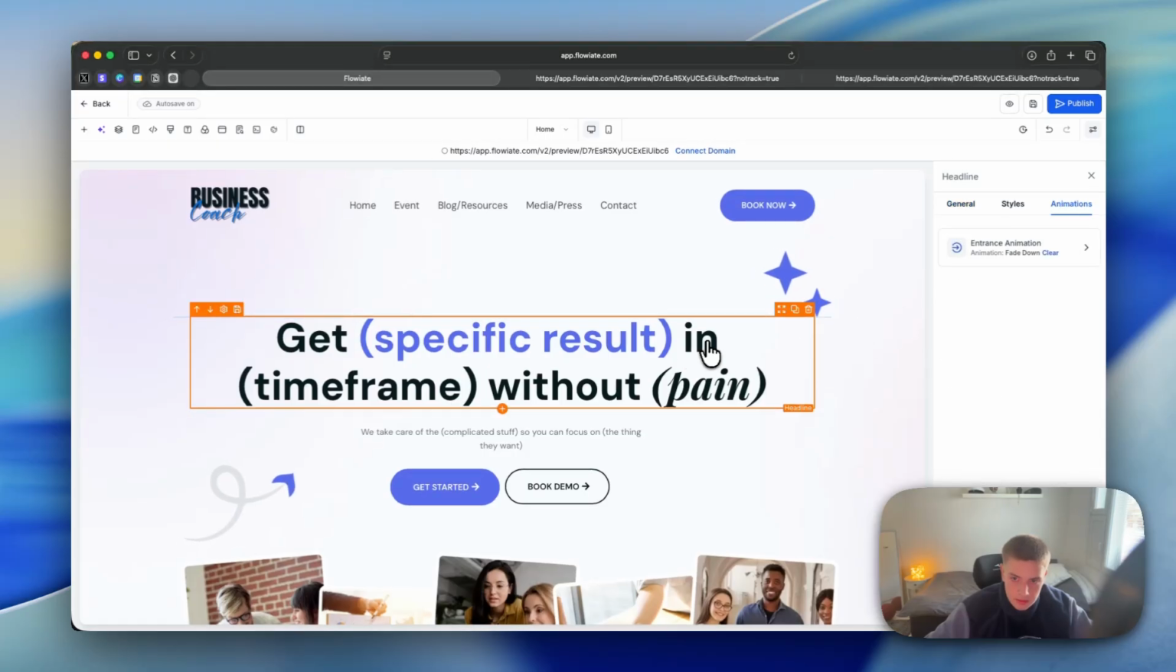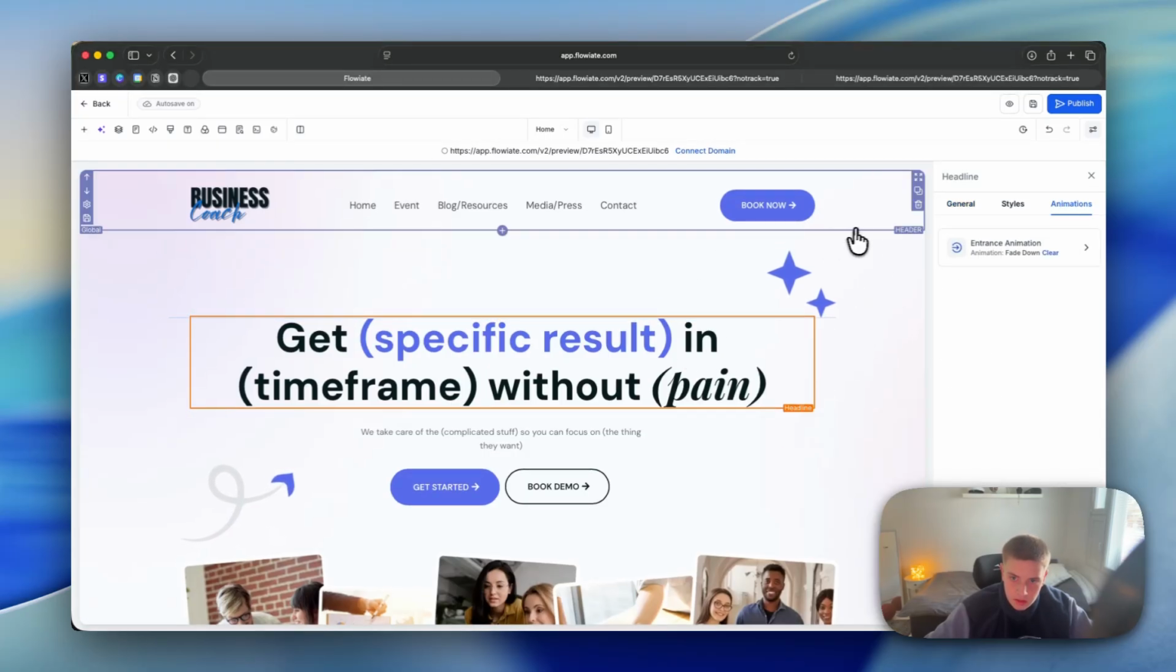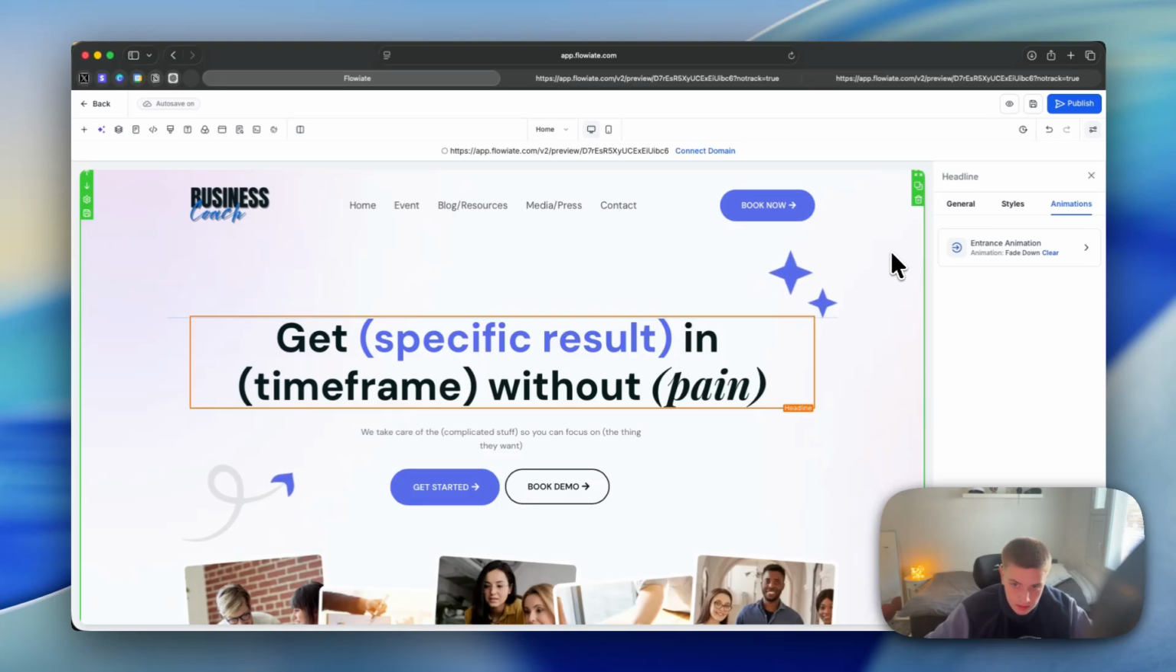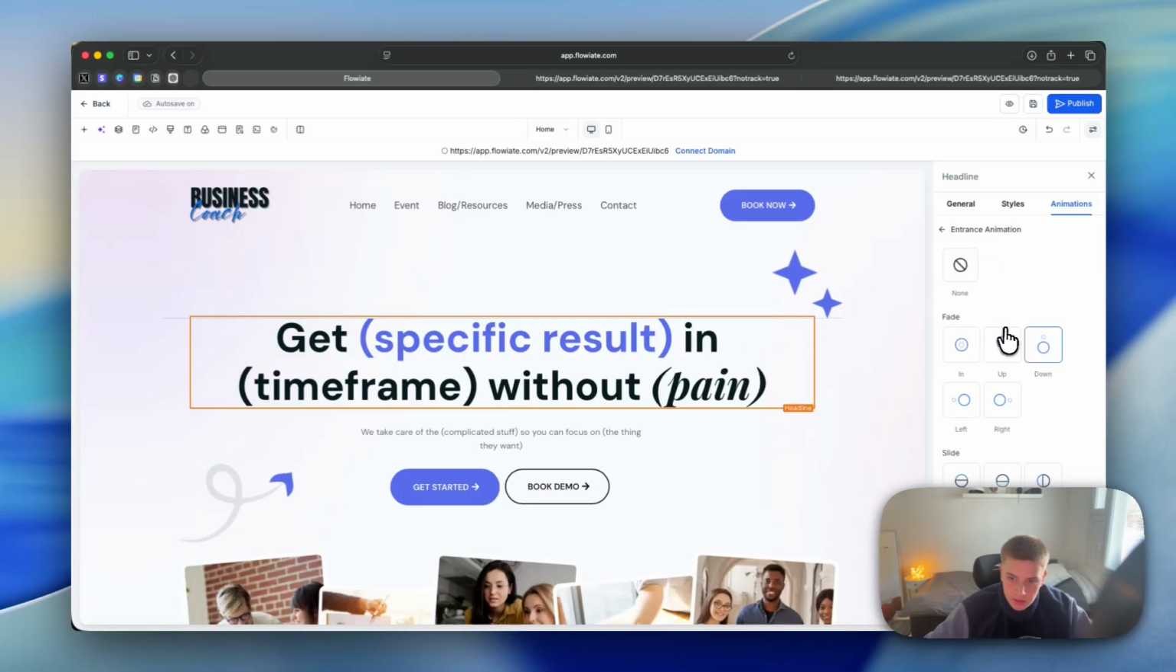Then if you want to add some animations, you can do that right here. Just click on the text. You can't animate columns or sections yet. You can do that using custom CSS. Just click on the headline, entrance animation, for example, up or down. If you want to add a little flair, okay? Don't go crazy, just use simple fade-ins or slide-ins, okay?